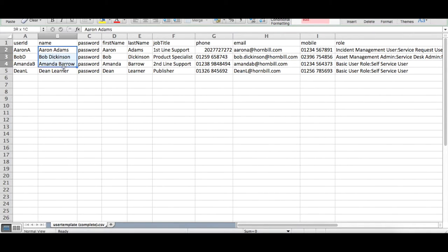Name is their full name. Now, password does need to be populated with something. If you are looking to just use the username and password via the standard Hornbill login screen, then obviously you may want to set this to something different for each of your users. If you're going to be using single sign-on, then whatever their network password is will override whatever you put here. So it really could be anything, because they would never even get to that login screen as it's single sign-on.